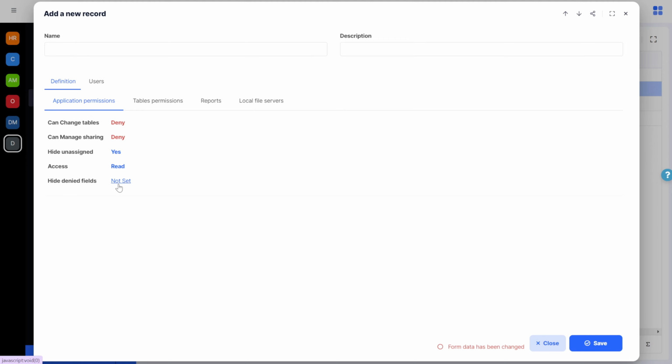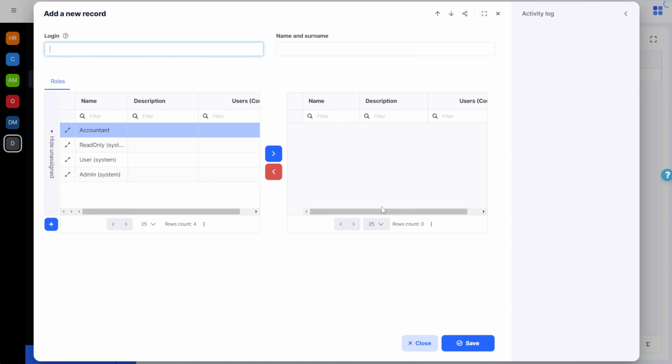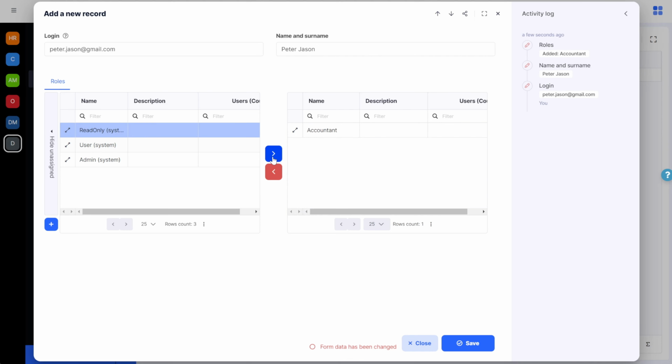We have not disabled access to any field in the settings. So it's all done now, and you can invite a user and assign them a role. You can assign multiple roles to a user. However, you need to keep in mind one important thing. Any restrictions you set within a role always take precedence over permissions.